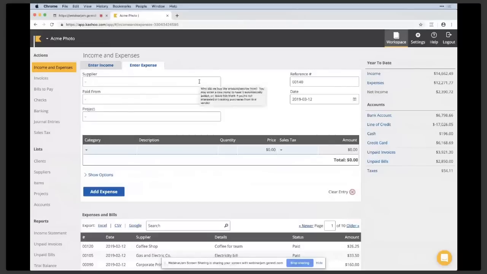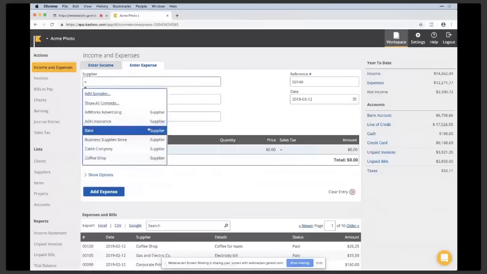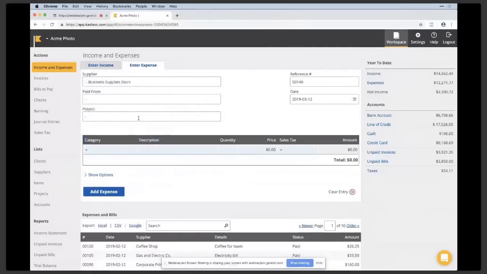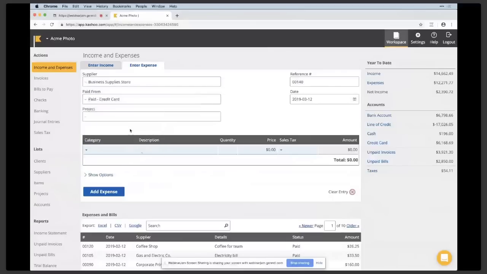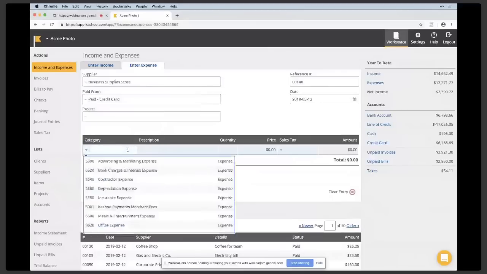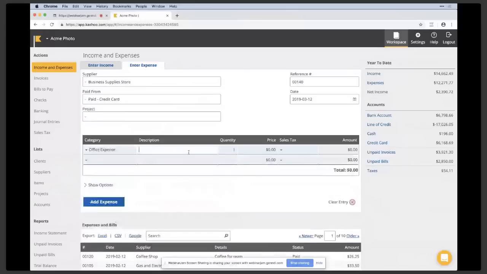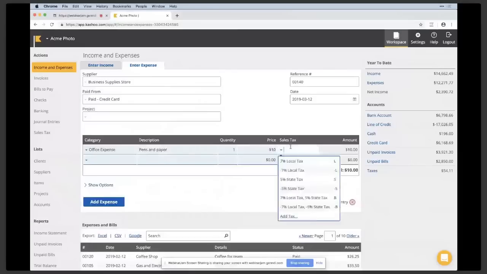So I can do that very quickly just by going over to the Enter Expense tab. I can select whichever supplier I bought something from. I can choose how I had paid. In this case, I paid with a credit card. Then all I need to do is choose the category that this expense belongs to. So I bought some office supplies. So just type in, I bought some pens and paper. It's for $10, and I can choose any of the taxes that were applicable.